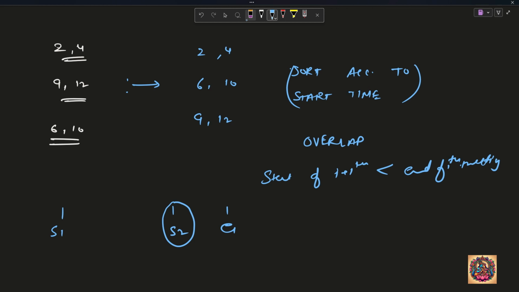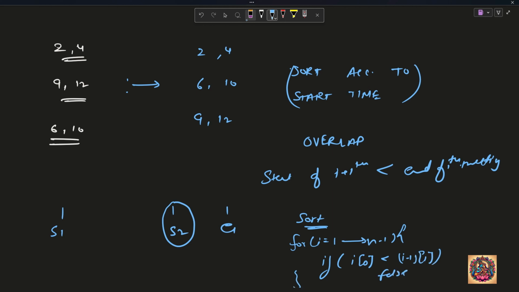So I'm going to sort the array given to me. Now for i going from 1 up till n minus 1, if the start of i is less than the end of the i minus 1th, in that case return false. Otherwise, after this loop return true. Now, time complexity: sorting requires n log n, but earlier we used n square for traversal, whereas here we use only one traversal, so n. Overall, n log n will overpower, so O of n log n is my time complexity, and my space complexity is O of 1.